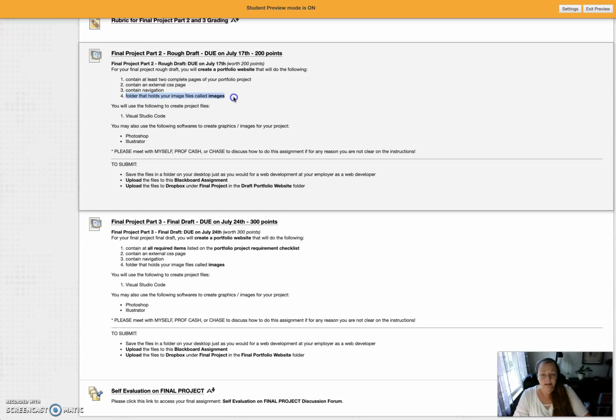And last but not least, if you have any images, you're going to need to put them in a folder called image or images. And make sure that your code is calling on that folder. If you're not sure how to do that, please set up an appointment with the tutor or with me, or go in and see Professor Cash on campus. The three of us are here to help you.